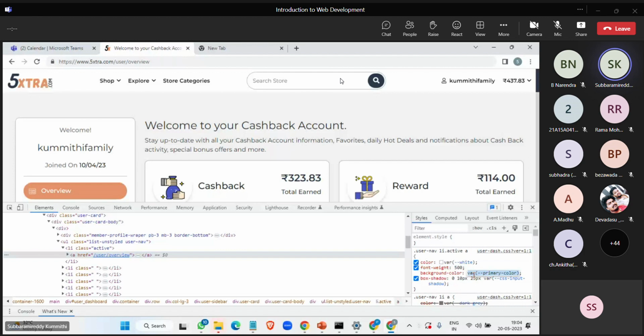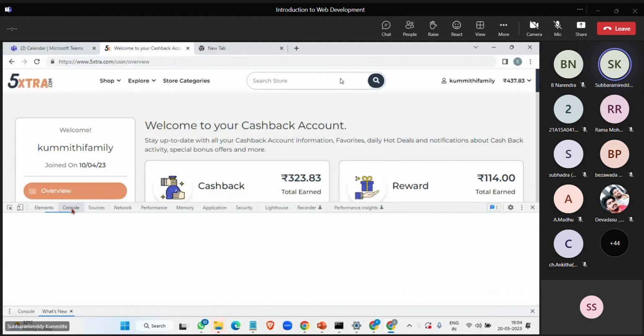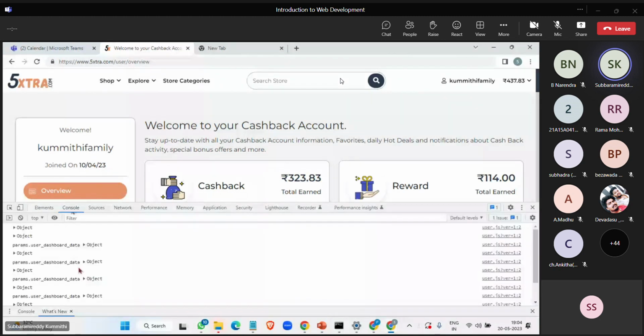While you are building this website, you can also use this, and if you are getting any errors in the JavaScript code, you can look into this console and find the errors. So to make this developer friendly, they have introduced this inspect, right?